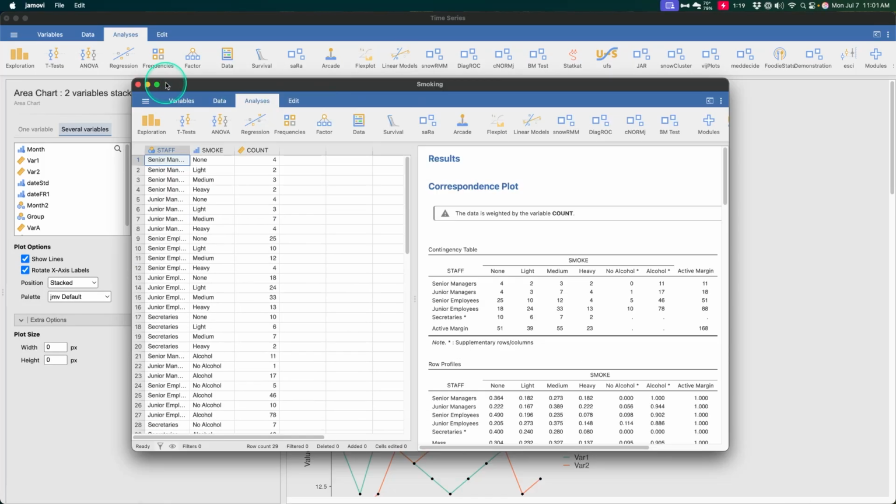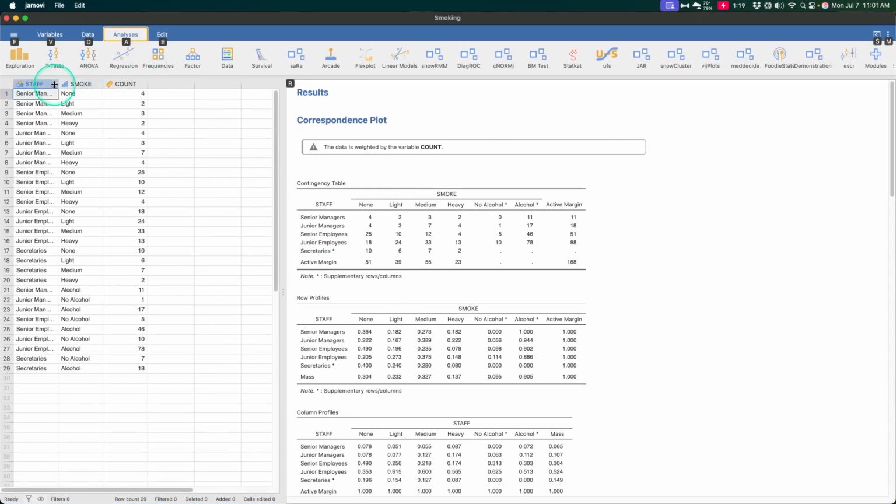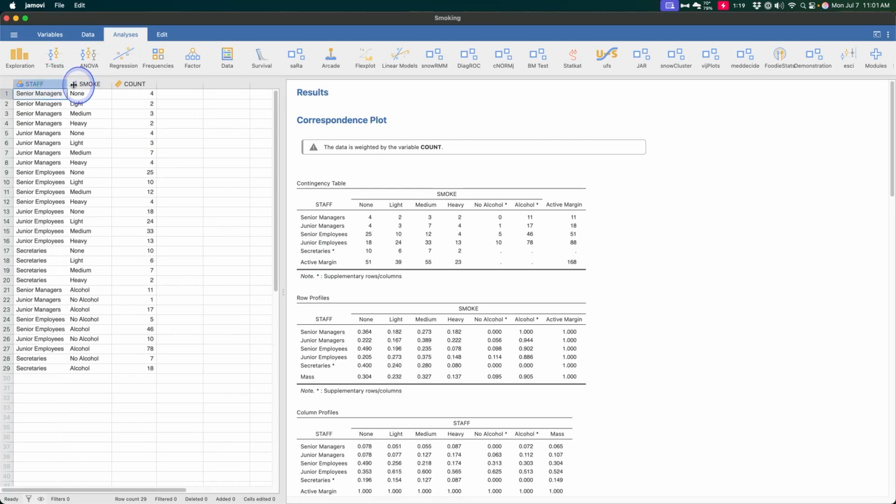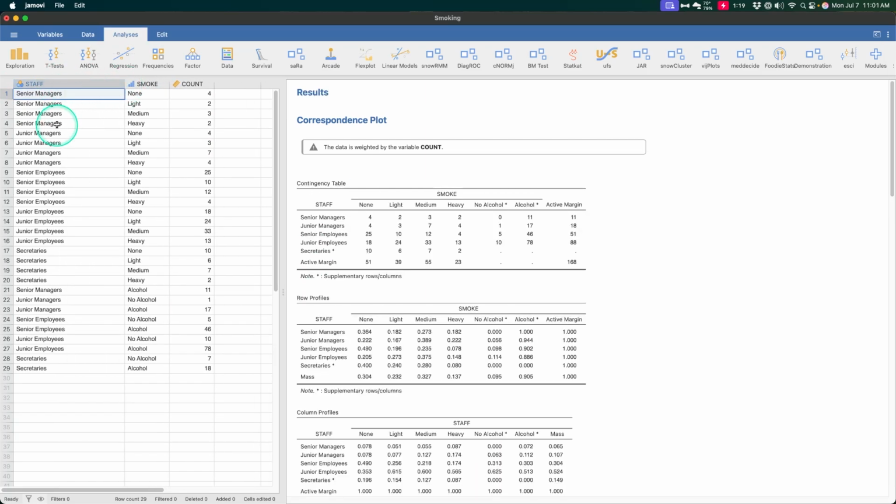And then let's do one more. Correspondence. Open up here. Let's make it bigger. All right, so we've got 3 variables. Let me turn off those. We've got 3 variables. Senior manager, staff is senior manager, junior manager, senior employee, secretaries. Okay, and then a few more there. And then we've got smoke, but then we've got alcohol and no alcohol in here. So basically, this is an interesting variable here. And then we've got counts. Senior managers only drink. All right.